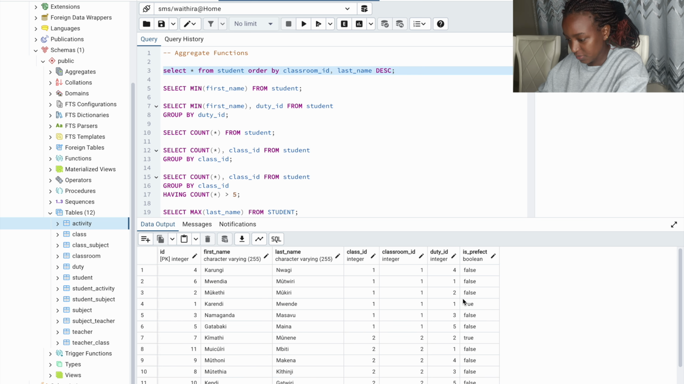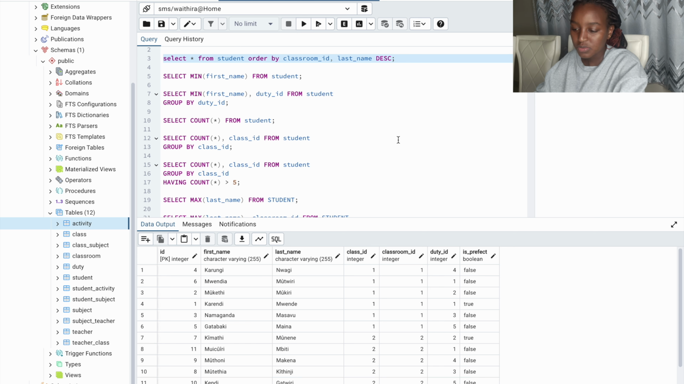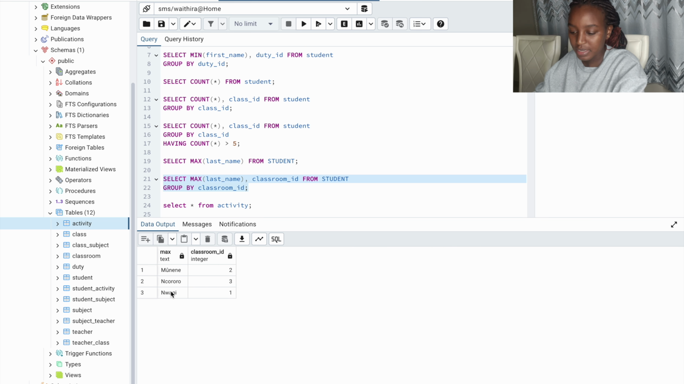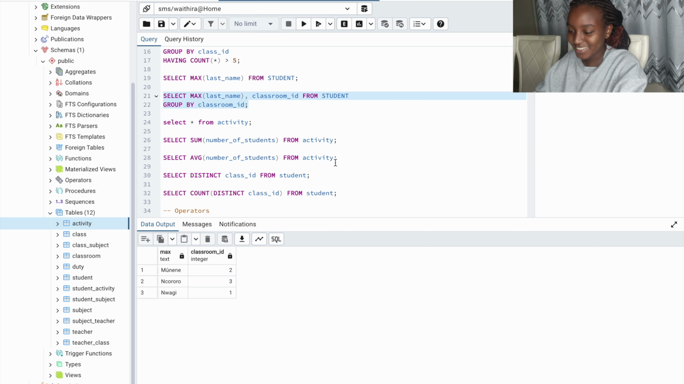And you can see here, we start with classroom ID 1, and we start with Nwaji, Mutweri, Mukiri, Mwende, Masavu. So you can see they're going lower as we go in terms of alphabetical order. So we're starting with the max. In this case, the max is Nwaji. So back to the max query, where we were grouping by classroom ID, we can see why Nwaji came first, then Nsororo and Monene. I was just trying to validate that really.